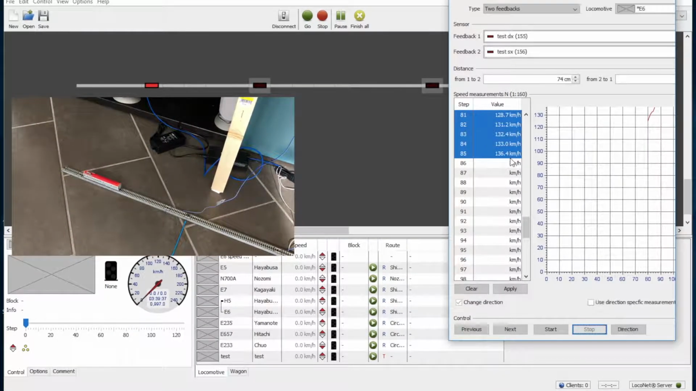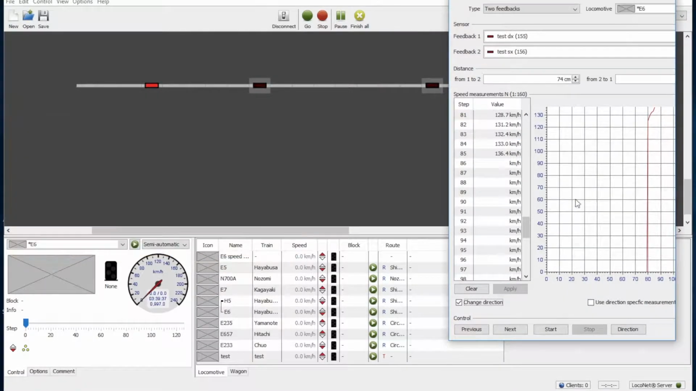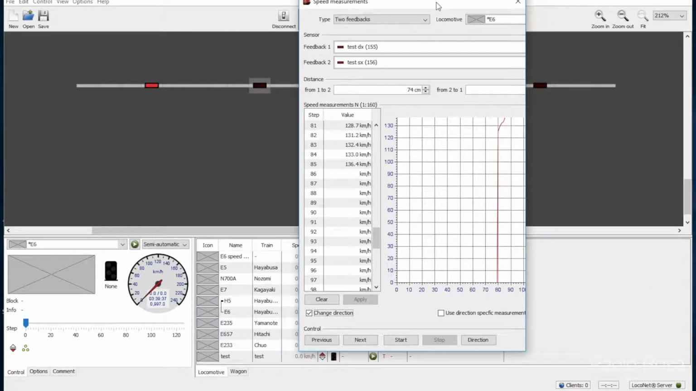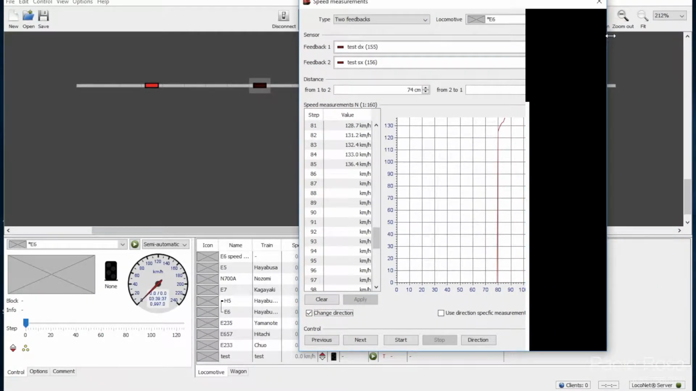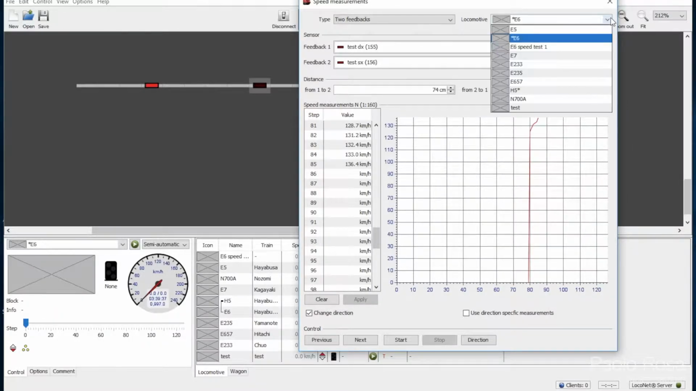So when you're done, you click apply, so it will interpolate all the others. Now we don't have any value before and after, so it will look strange. But remember to click apply or it will not save.